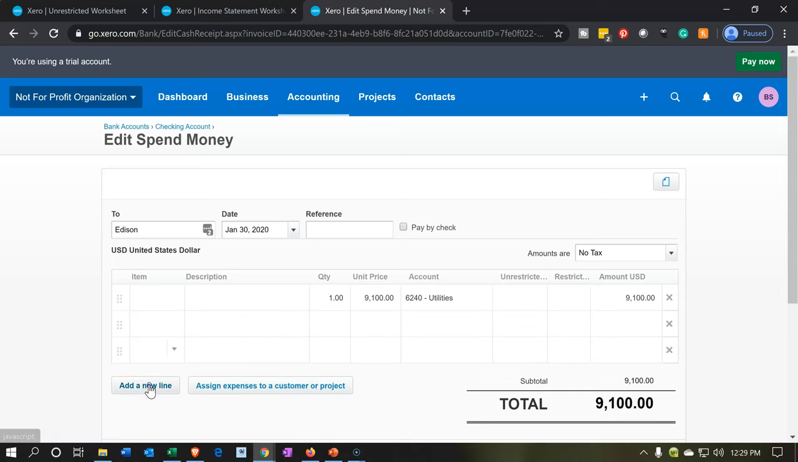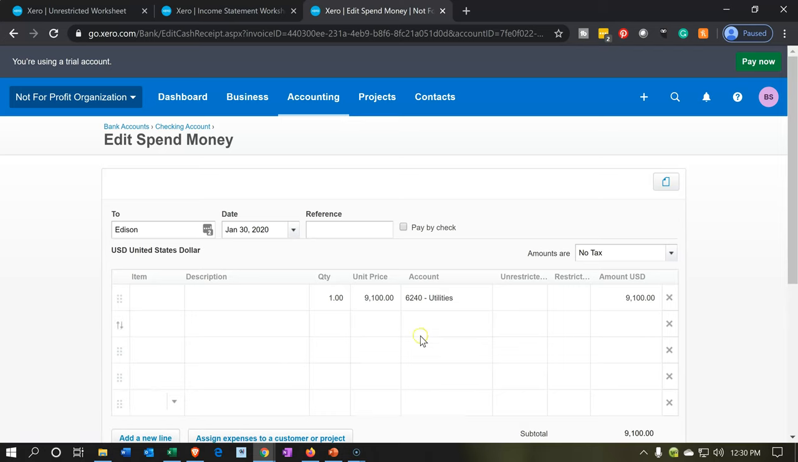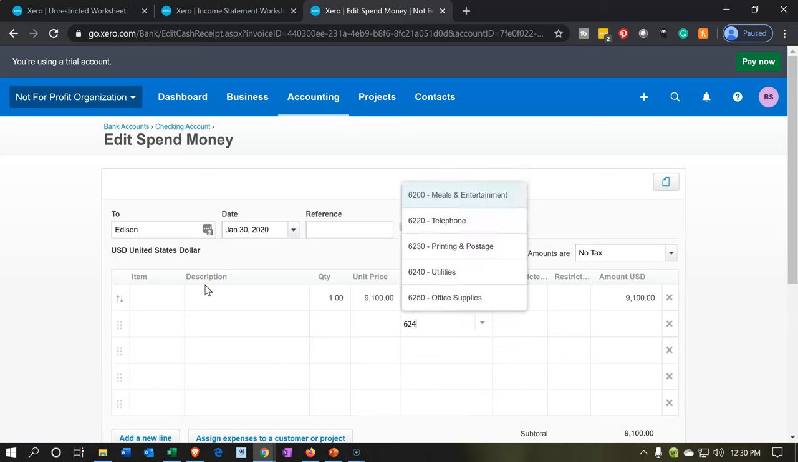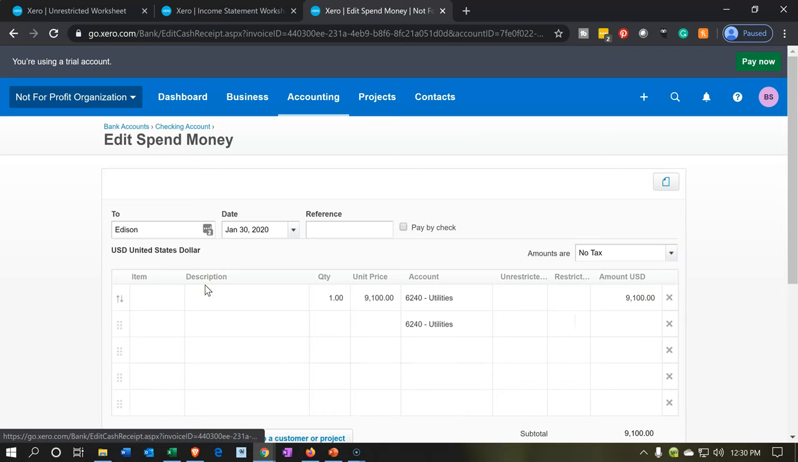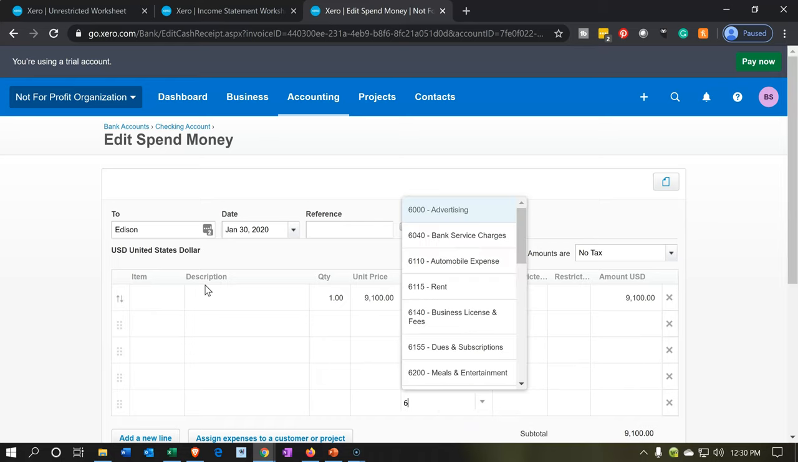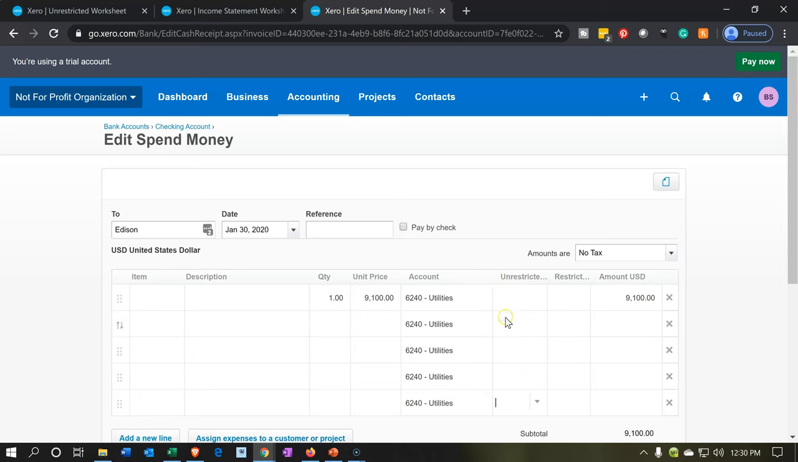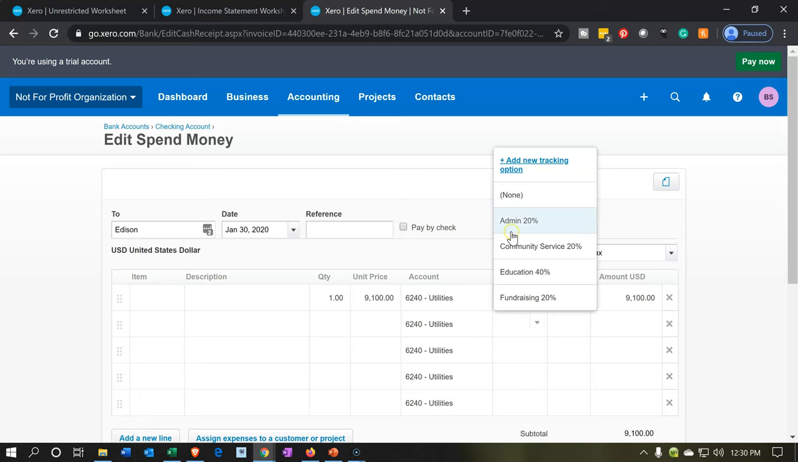1, 2, 3, 4, and then we're going to put the account 6240, tab, tab, tab, 6240, tab, tab, tab, 6240, tab, tab, tab, 6240, tab. Then we're going to put the account here. I'm going to select the drop down.